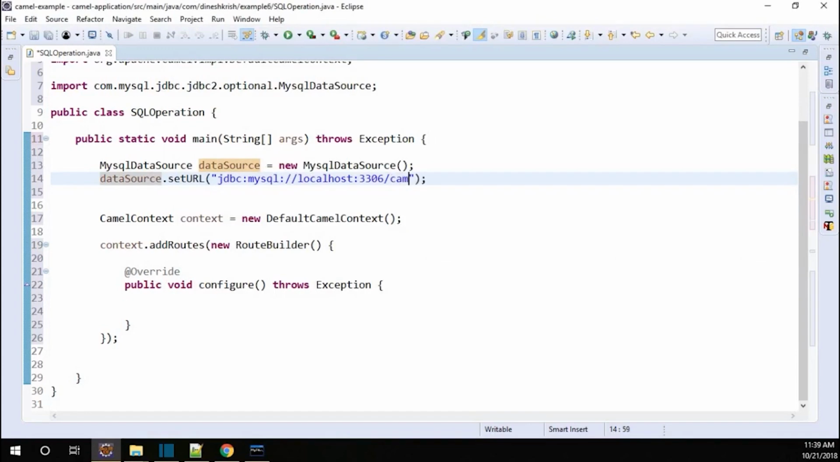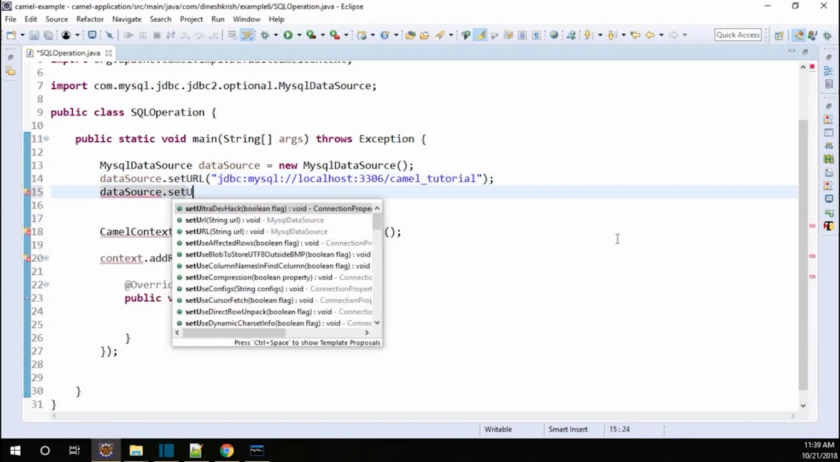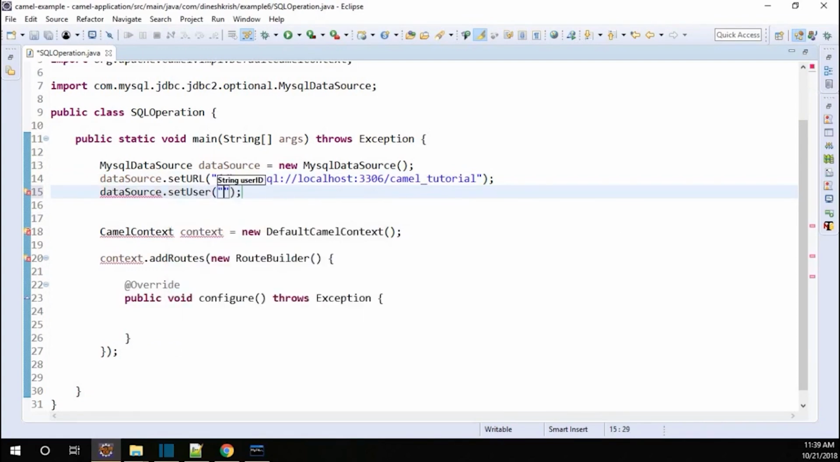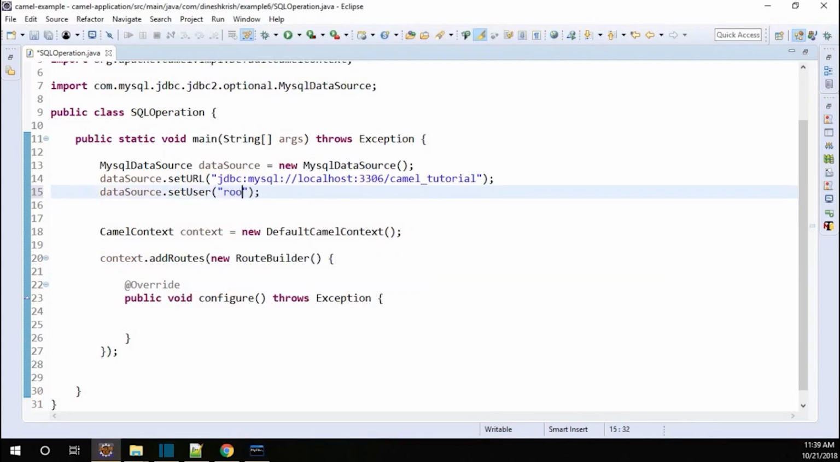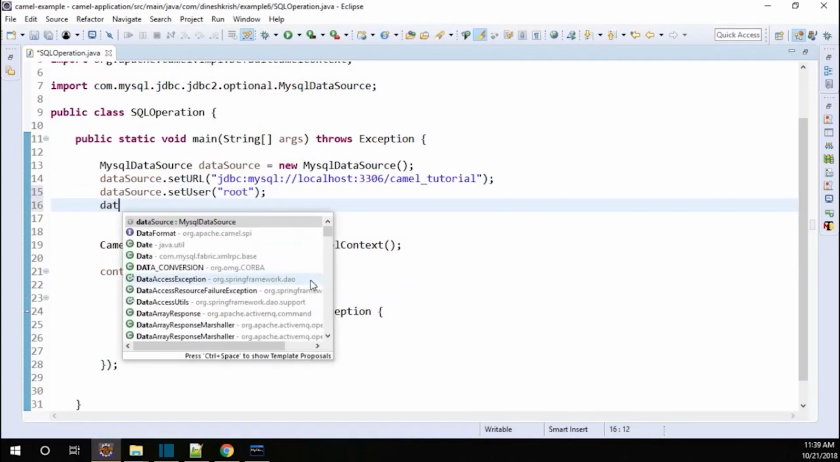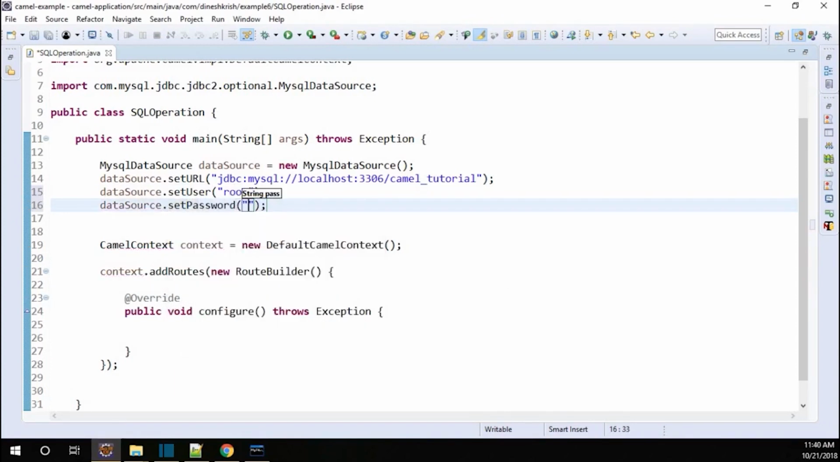Please mention the same, camel_tutorial. Now we just added our URL. Now data source dot set user. So what is the database user? My username for the database is root, and then we have to add a password. Data source dot set password. My database password is root again. So now we captured a few pieces of information about the database: the URL, username and password.